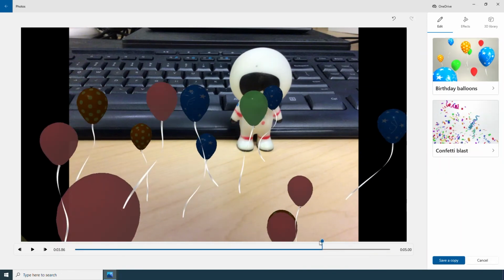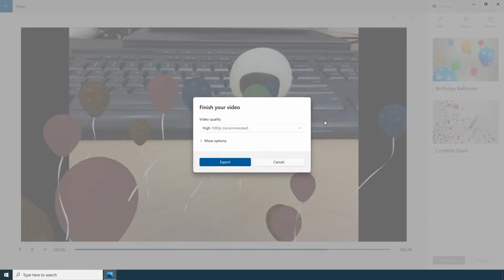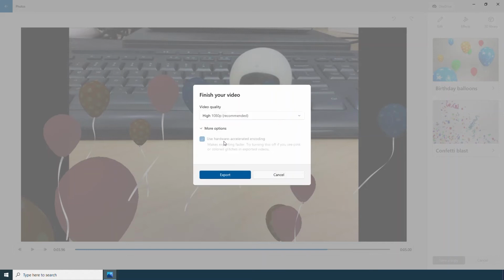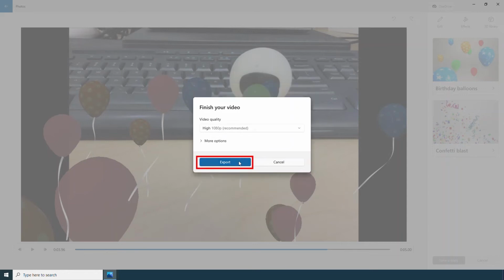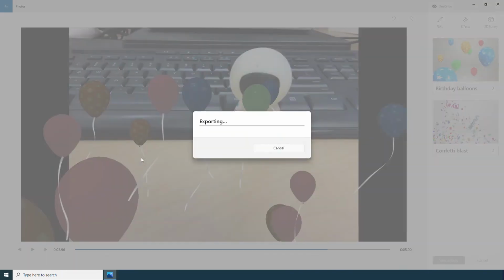So I'm going to save a copy of this. And since it is a video, there are some additional things here. We can save it as high, medium, or low quality. The higher the quality, the bigger the video, which just might make it more difficult to send if you were going to email it to someone. We have additional video options here. When we are ready to save, we press the blue export button. We will then be prompted to name our video and then press export, and that will create a video for us.